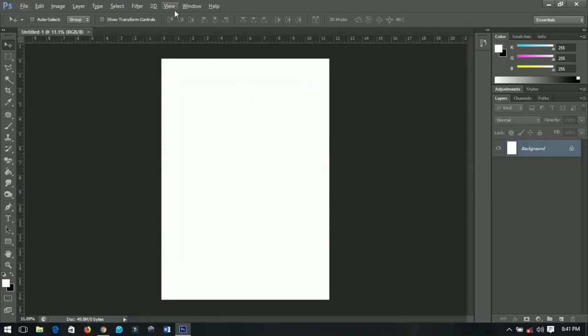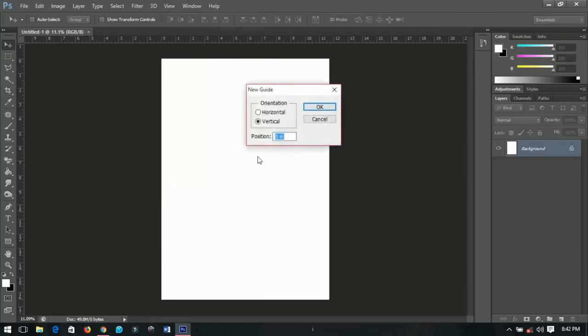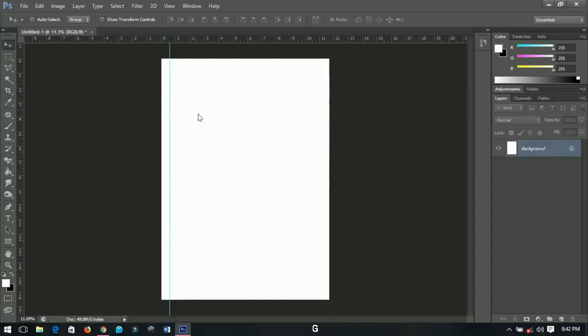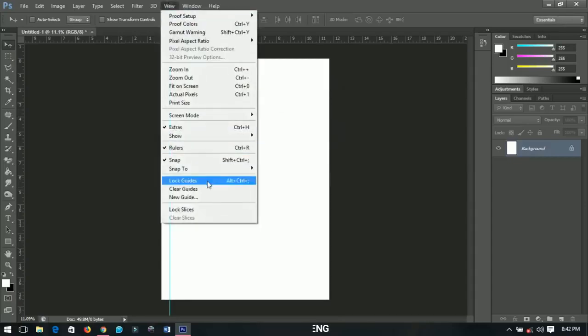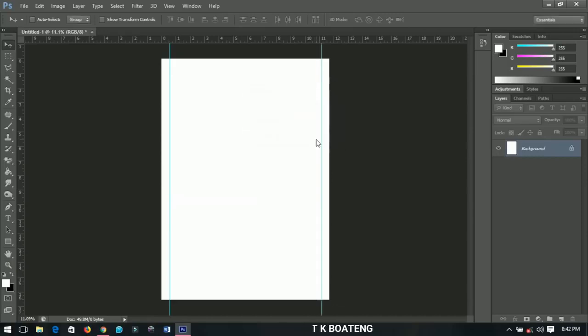Now first of all I'll have to set some rule or guidelines that will help me. So I'll go to view and then I'm going to set new guidelines. So first of all I'll set a 5% guideline and the line will be here. So I'll go to view again and then I'll set a new guideline and 5. So definitely I'm going to deduct 5 from 100, then I'll get 95%, which will also be here, meaning this side and that side they are the same, right?